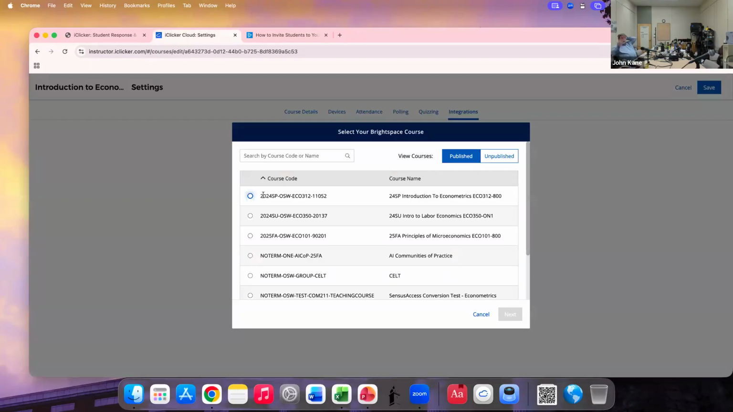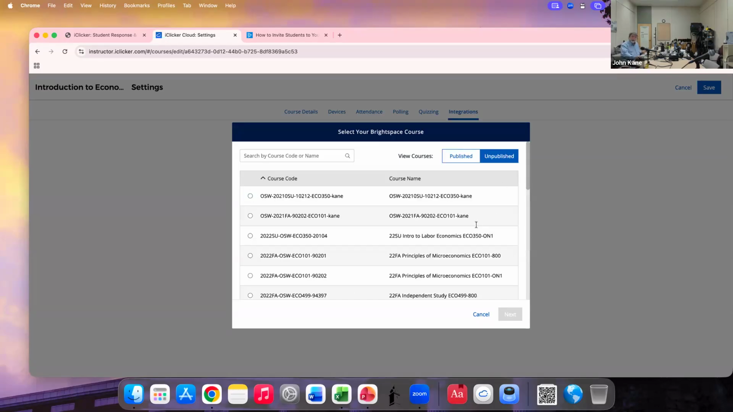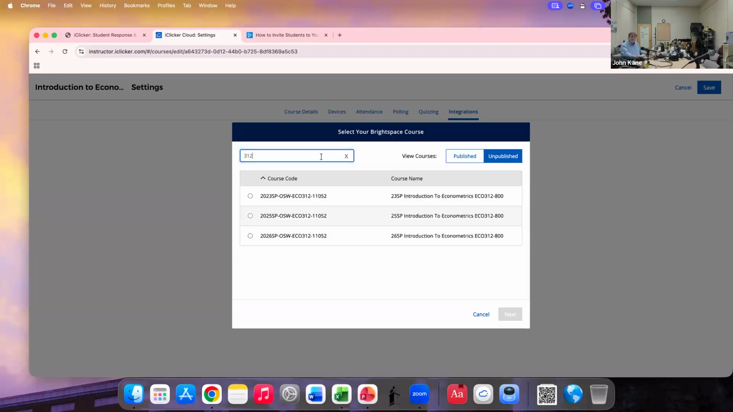Now, this will list all the classes it finds in Brightspace. It's not going to find my class yet because it defaults only to published classes. I have not yet gotten my class ready because my class isn't until the distant future of, say, Monday. So it is unpublished. So I'm going to select unpublished here, and I can search by course name. I'm going to put in 312, and there we go. And this is going to be the 2026 version of the course.